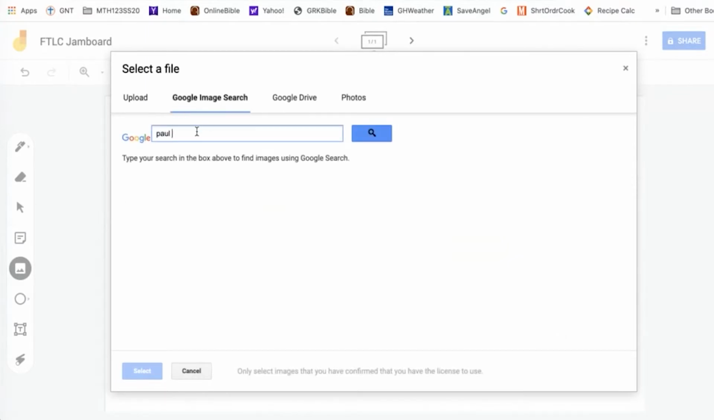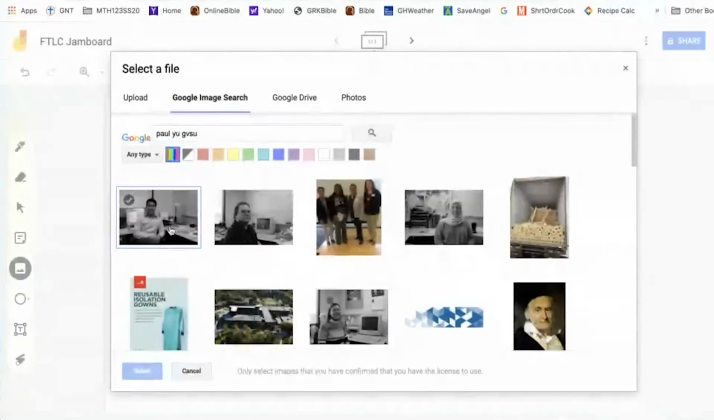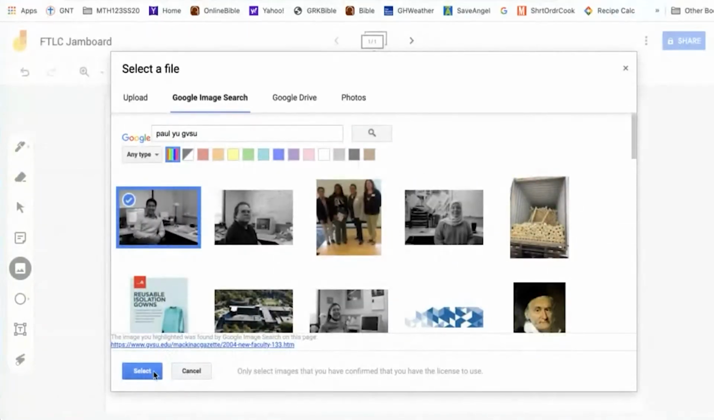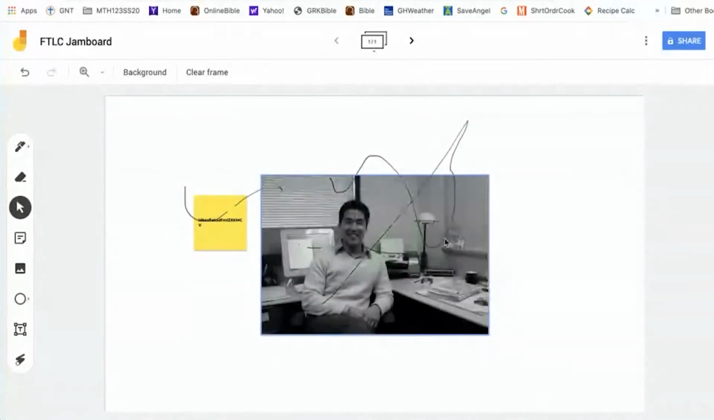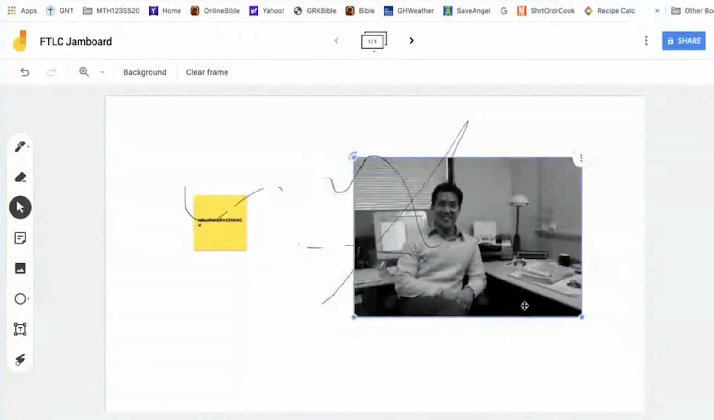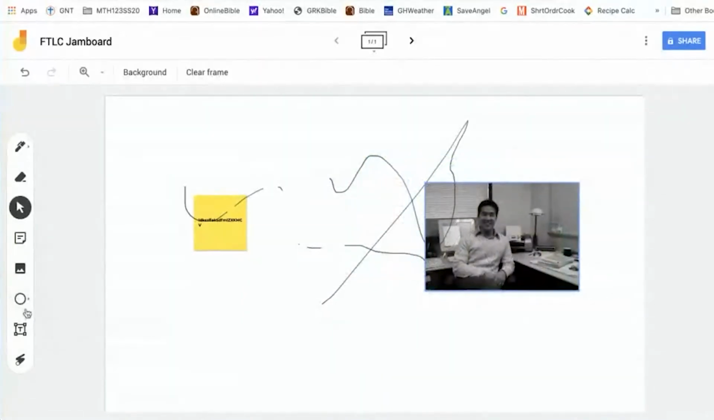I can put in my name, and you're actually doing a live search. Paul, that is not me. There we go. I can click on this, select it, and it's going to input it right there. So you can input photos. You can also add a text box, so I can come over here and say, welcome to Jamboard.